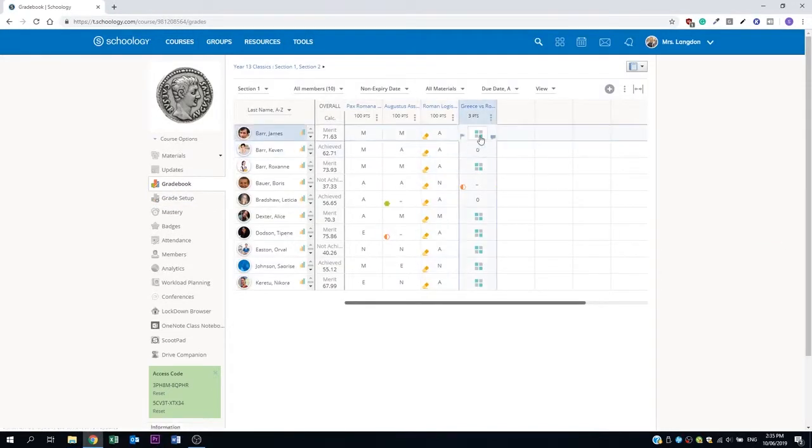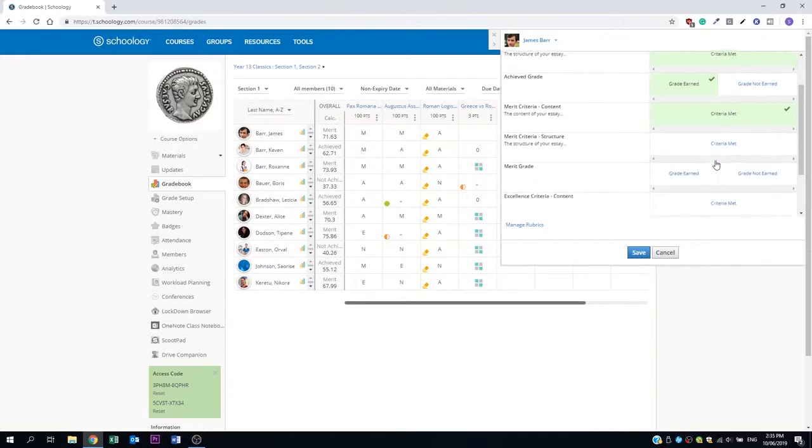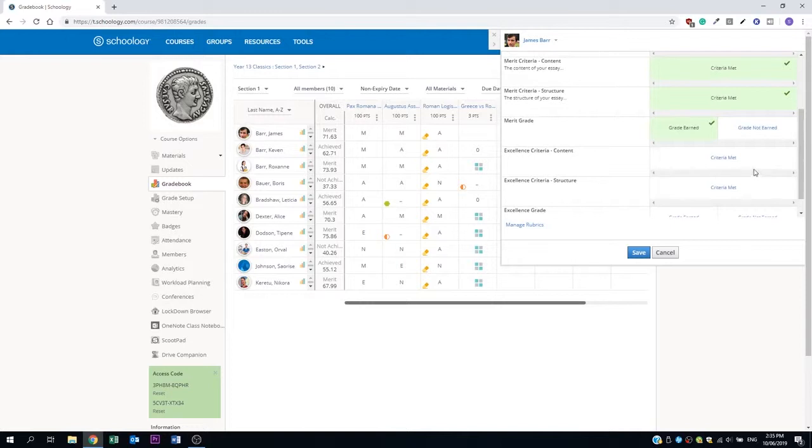When you go to mark, you click the criteria the student has met as criteria met, and the grade they earned as grade earned, including the lower grades. For example, a student that earns merit would get a tick for grade earned for merit and achieved.